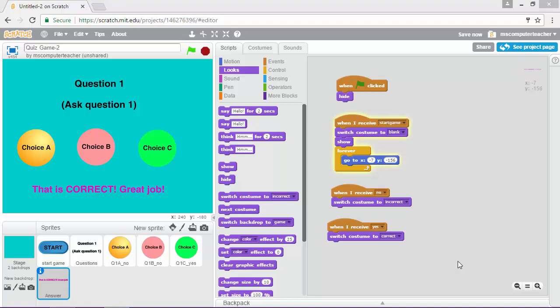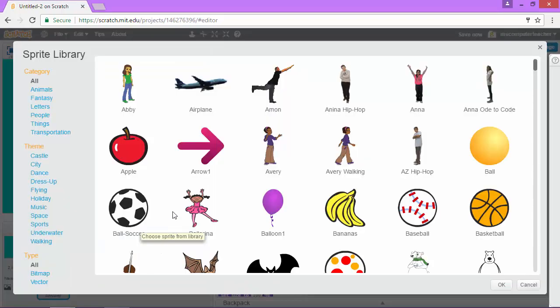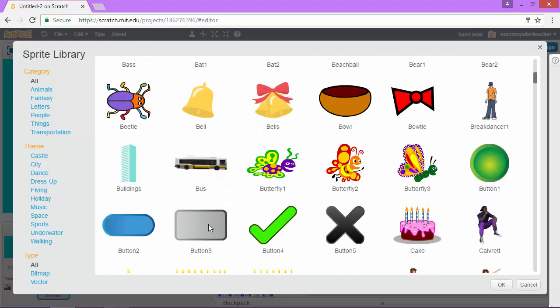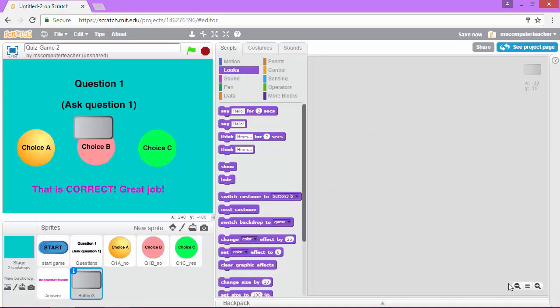In this video, we are going to create and code a sprite that will allow us to proceed to the next question. So the first thing we want to do is come down here where we can create a new sprite. I'm going to use one that's already in our library. So I'm going to choose sprite from library, and I'm looking for a button. All right, I found it right here. I'm going to click on button 3 and then choose OK.